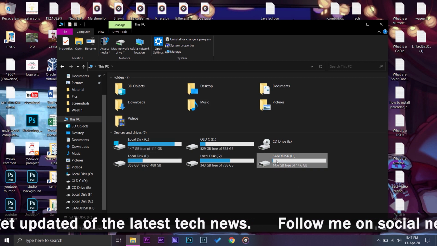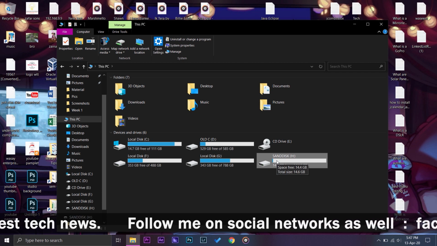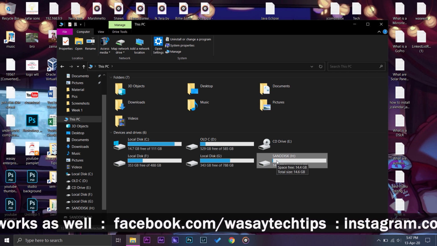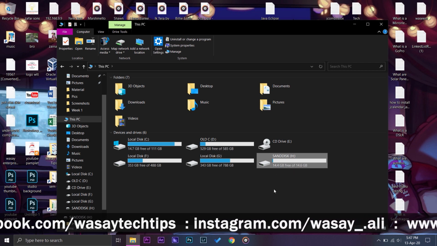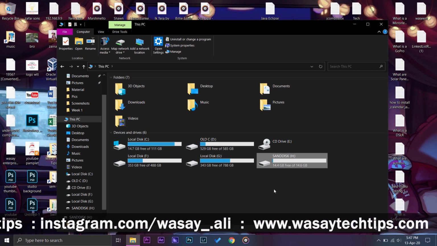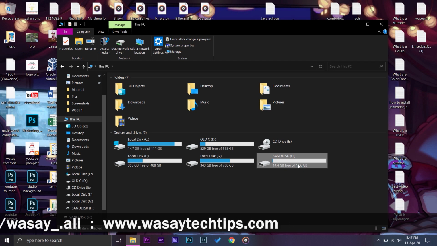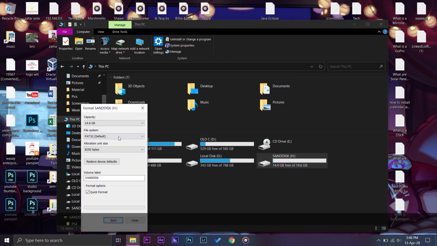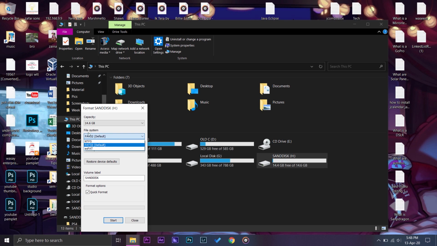So the first and the most important part to transfer photos or videos from your PlayStation 4 to the USB flash drive is that you have to format it in a specific format. So I want to right click on it and I want to press on format. So the important thing is that where it says file system, you have to select FAT32.